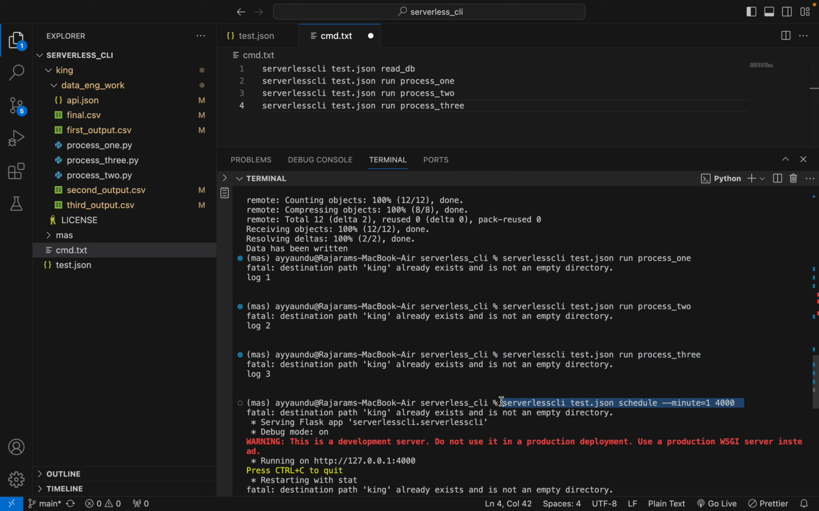And this is the final part, about scheduling. You can use day instead of minute. You can also give hour, and you can also give day. Mention after how many days it should run. For example, if it needs to run every fifth day, you need to give day equal to 5. That's all the information.